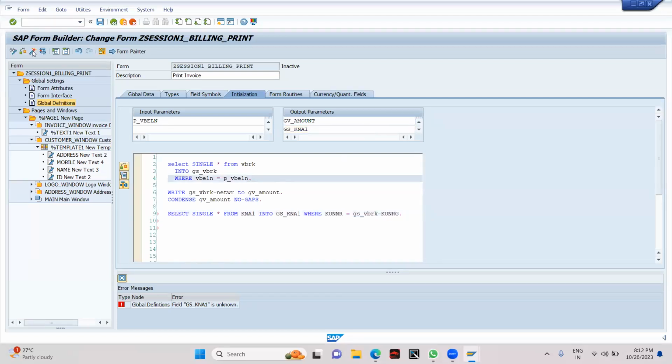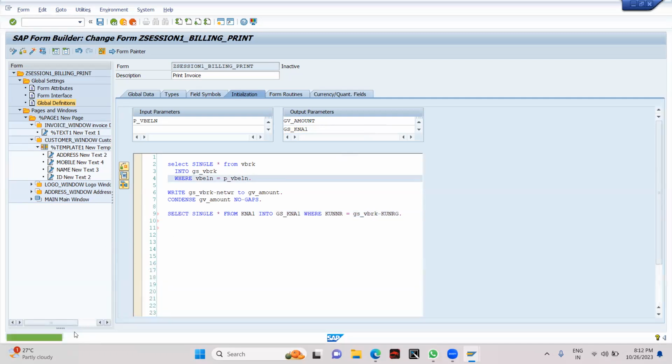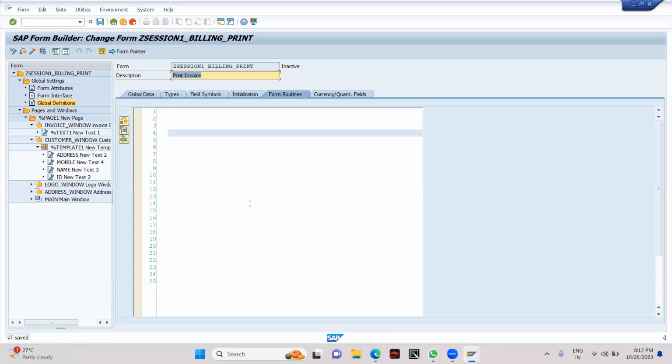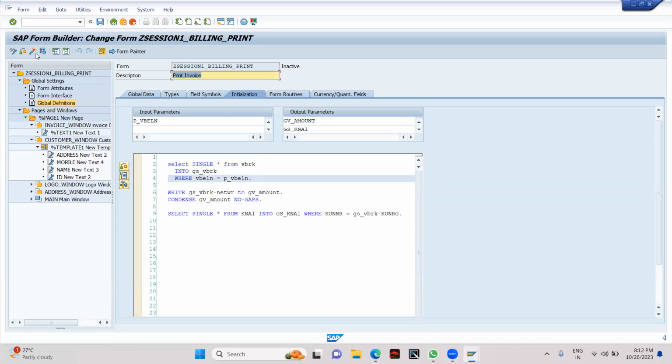Now let's check the syntax again. See, the error has gone. I could have given it already in the output, but I wanted to teach, so that's the reason I gave it here. And if you're getting such an error, then you have to check these parameters along with global data, whether these things are maintained or not. So just save it and activate it, and let's see whether some data is coming or not. I'll put a breakpoint over here to check if the data is flowing or not.